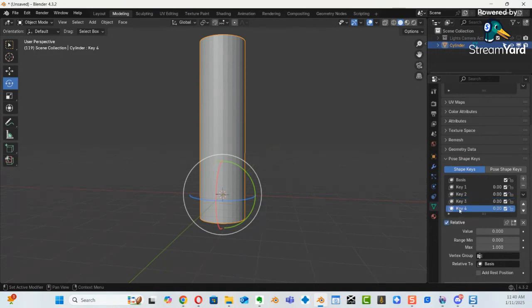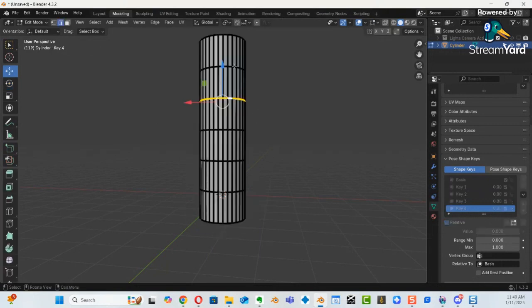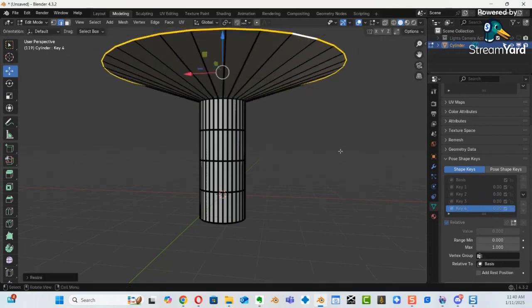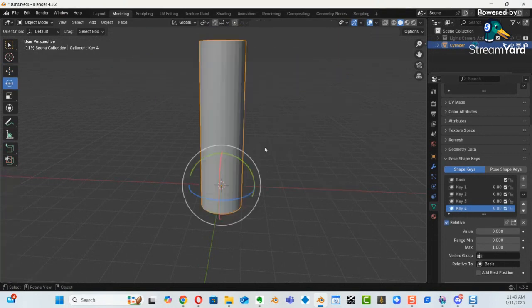Let's go to key number 4 and do one more just for giggles here. So tab key, edit mode. We're going to go to the top one there. And S key, pull that out like so, okay? And commit it back to basis. Okay, now number 4, right? Number 3, number 2, number 1.